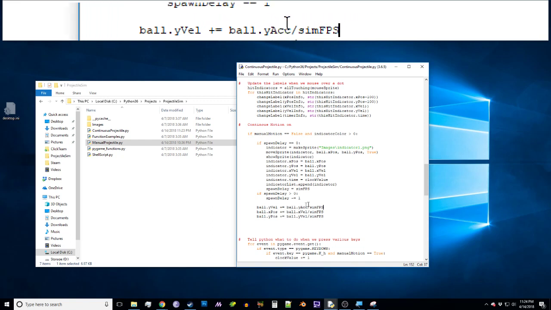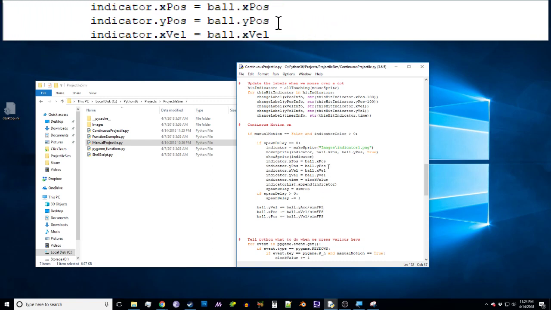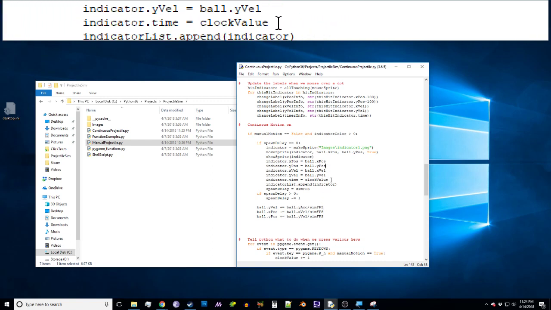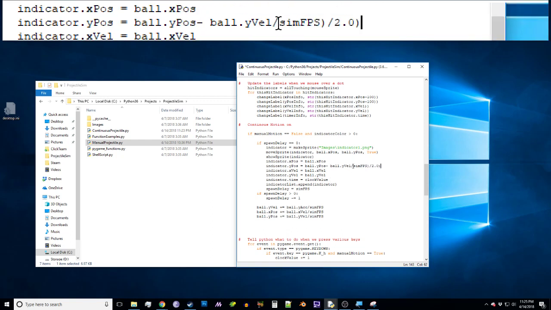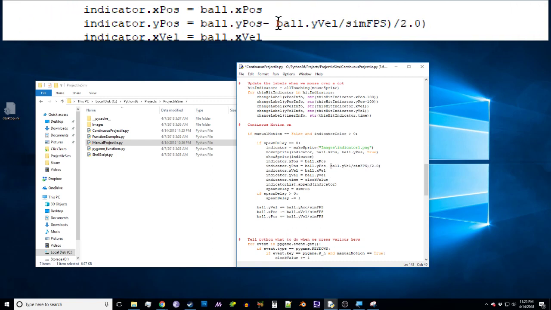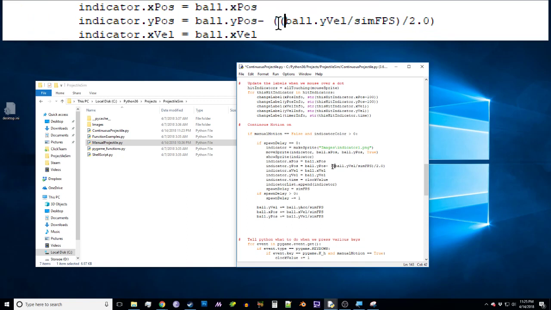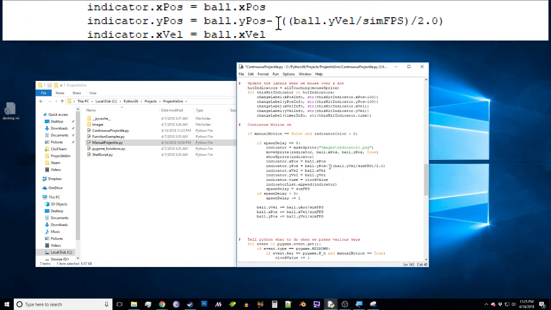It'd be bad. So when we draw that indicator, why don't we set the Y position to the ball's Y position minus, what do we want? The ball dot YVEL divided by that sim FPS, and then we want to divide that whole number by 2. And I'm going to put 2 parentheses in there. First of all, make sure, because I did that in a weird order, that your code matches that right there.